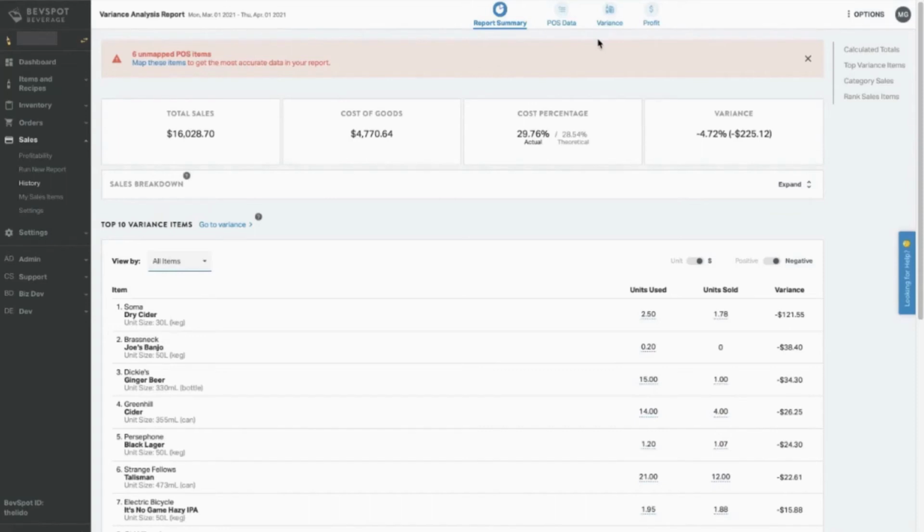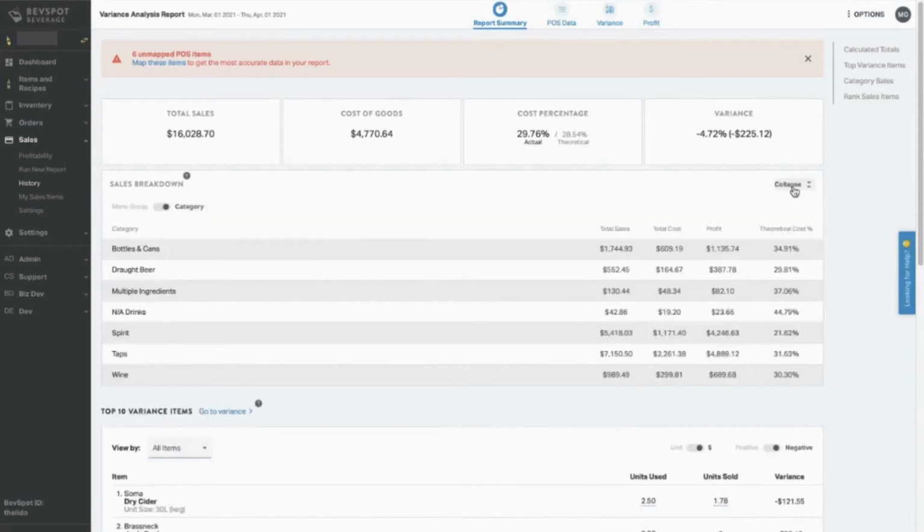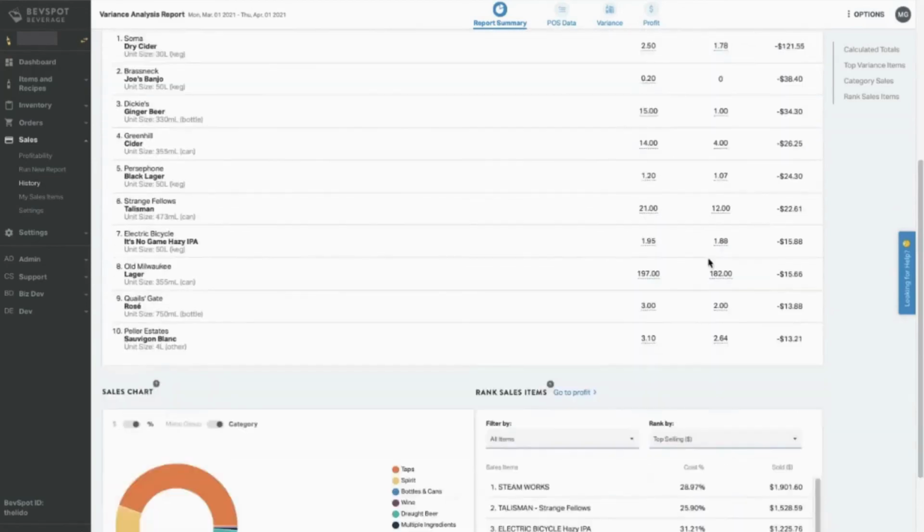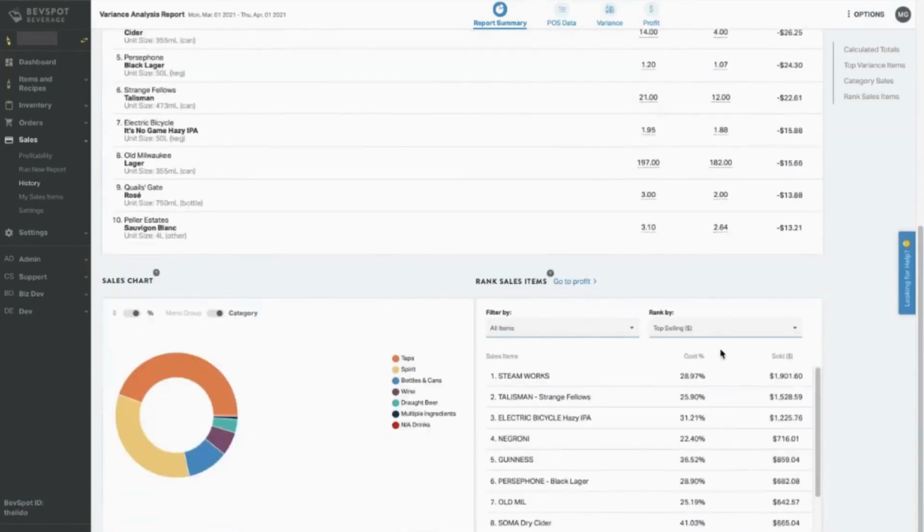Here, you'll be able to see your overall sales for this time period, your total cost of goods, and then, as mentioned a few minutes ago, your theoretical versus actual cost percentage, hence your variance. Below, you'll also be able to see a menu group sales breakdown, your top 10 variance items, a category level sales breakdown, and a snapshot of your profitability report. You can head up here to take a look at this data more in depth, but for now, let's dive into more of your variance.